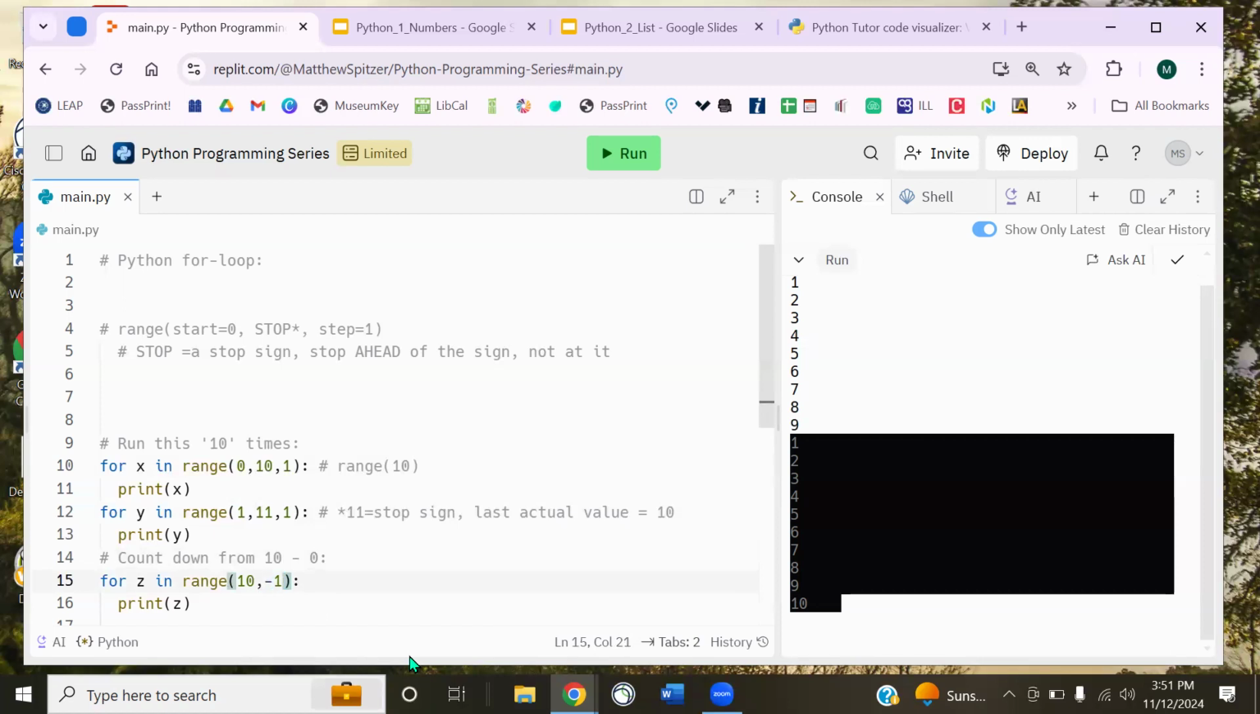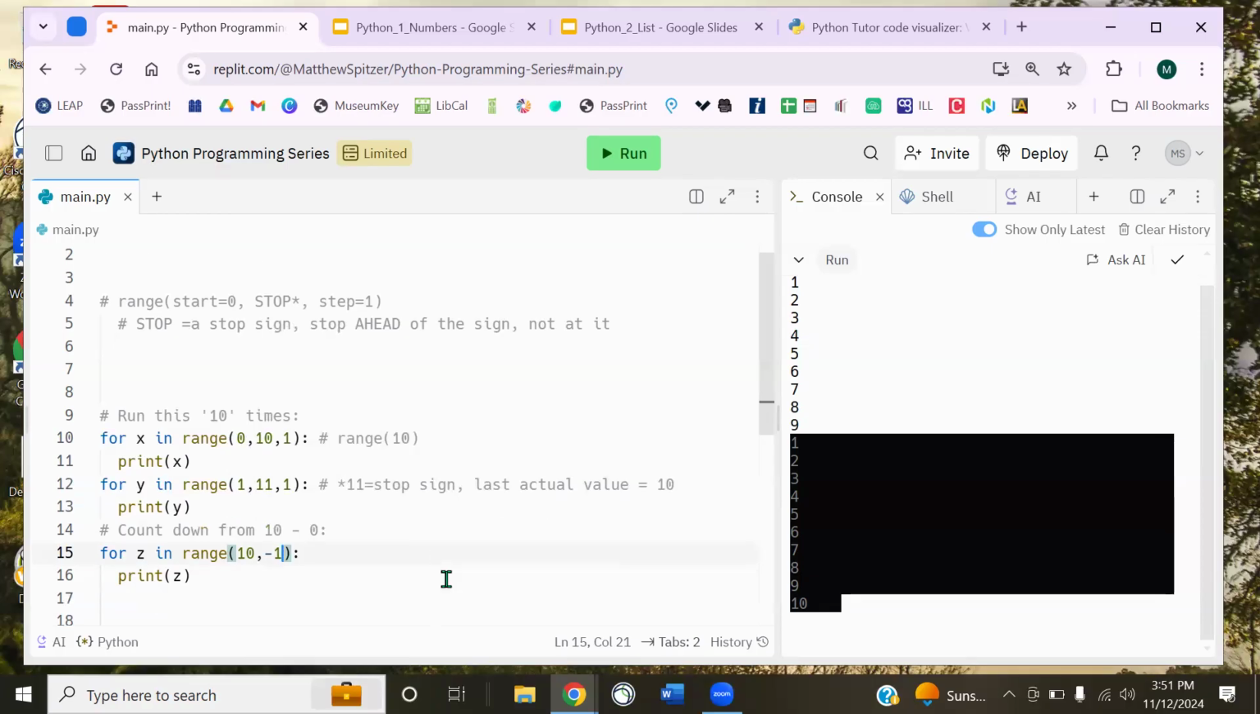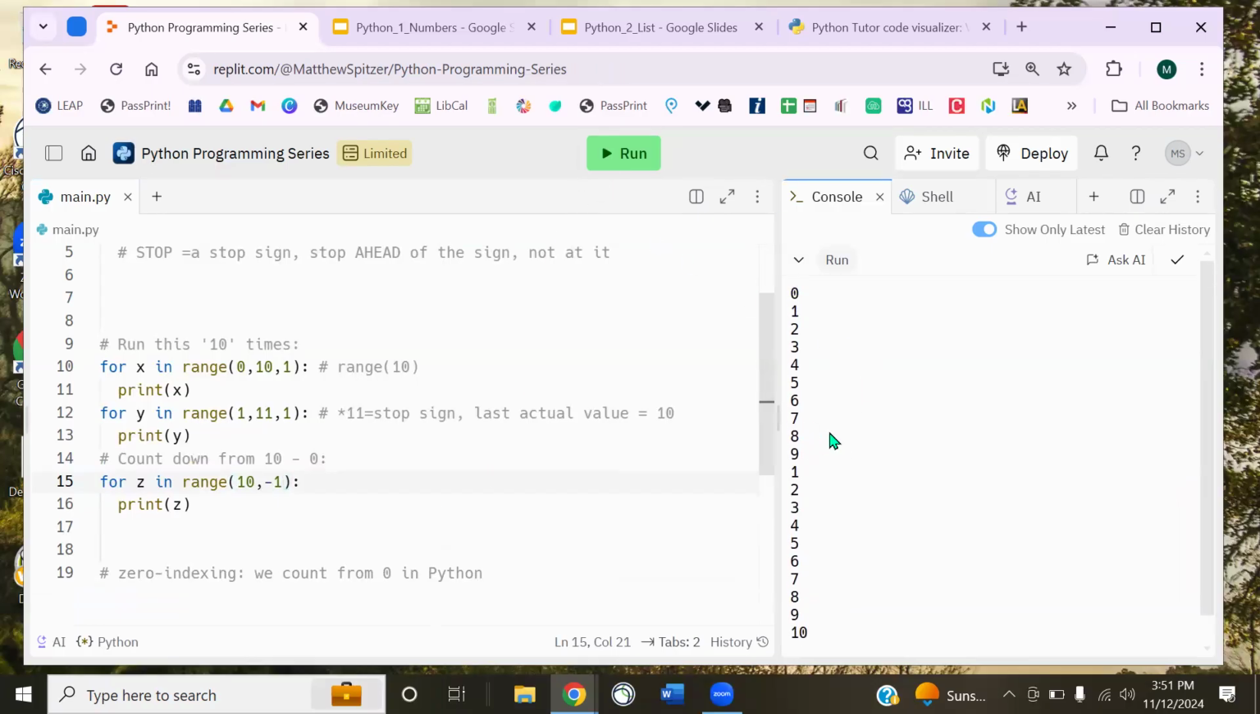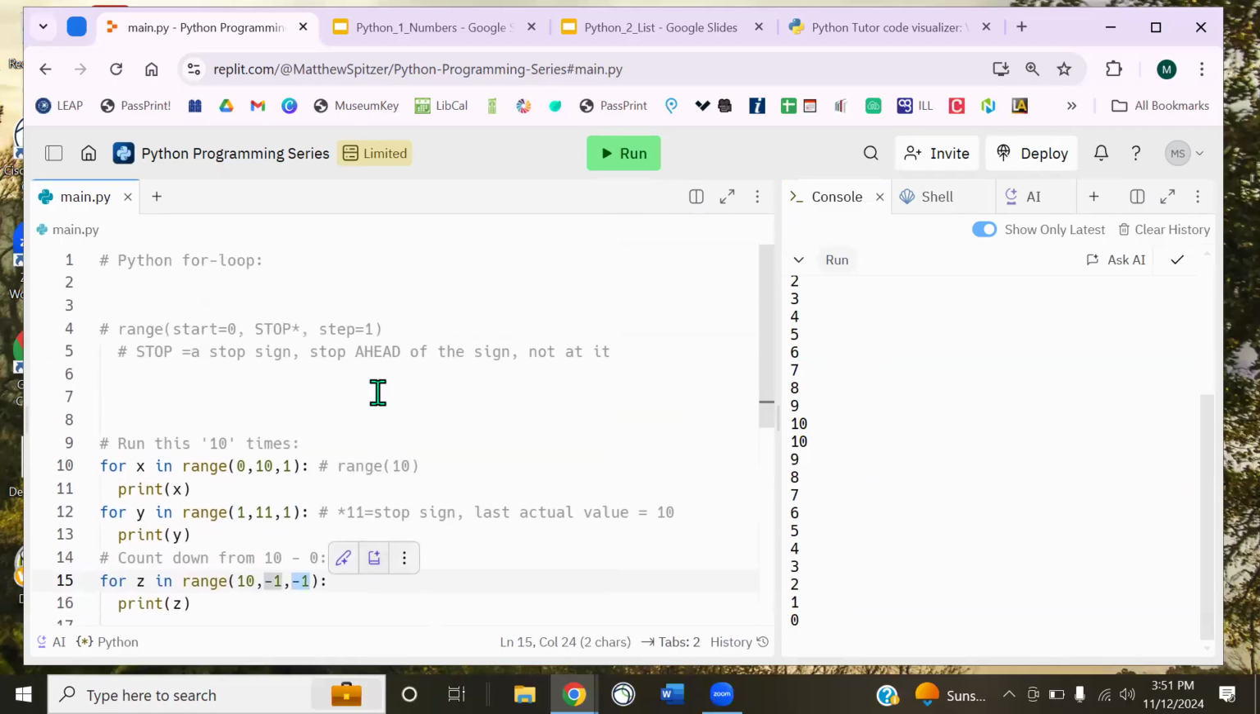So if we want to say 0, we want to say the stop sign is -1, which is the next thing just out of reach. Let's try that. Just say begin at 10, go to -1. And you can see it's not quite doing it. But if we do something like this, we want to change the step. So step is how much you add on between each loop of the cycle.